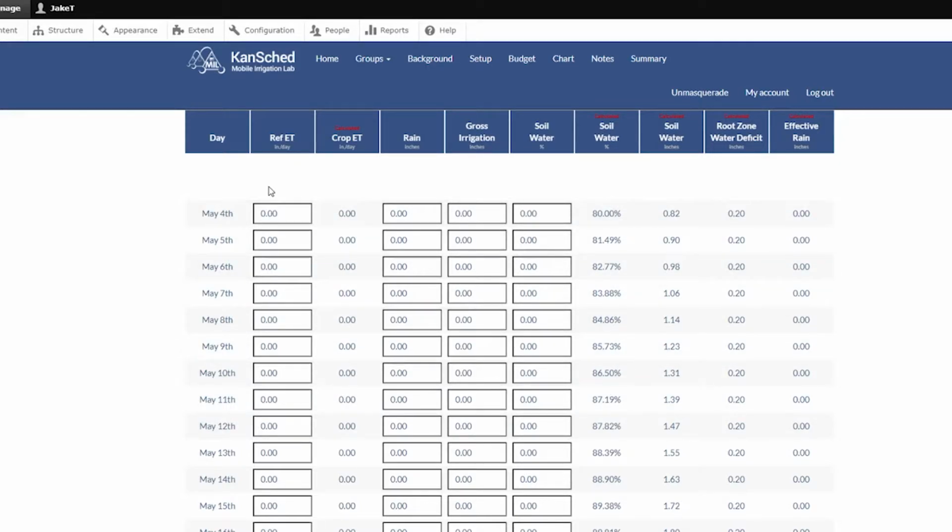To enter a reference ET, you can use the up and down arrow keys, or you can click and drag and highlight the numbers and use your keyboard to enter in the data. For example, I'll say the reference ET on May 4th was 0.25. I'll go ahead and click out, where then the crop ET is automatically calculated to 0.06. We didn't see any rainfall that day, and we didn't irrigate.